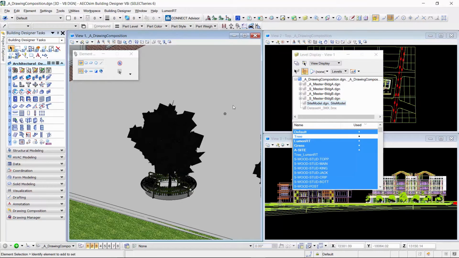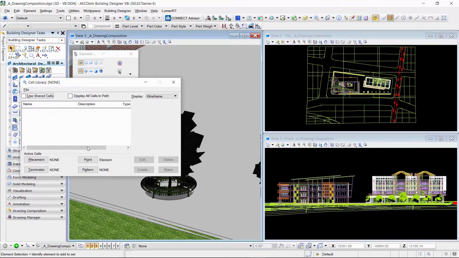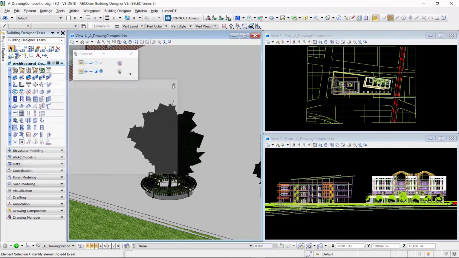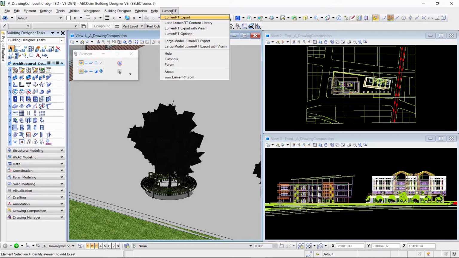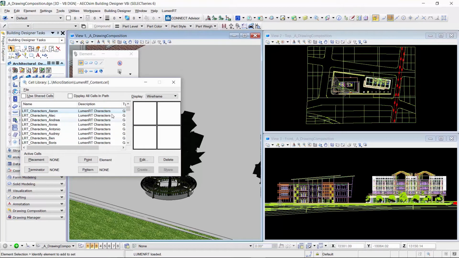So where's this LumenRT tree coming from? If I go to elements, I can find cell libraries. This is by default empty, and I can go in there and load a library. In my case, since I have installed LumenRT on my workstation, I find a drop-down menu, and there I have a command to load a content library for LumenRT. Next time, if I go to the cells, I will find a cell library for LumenRT.